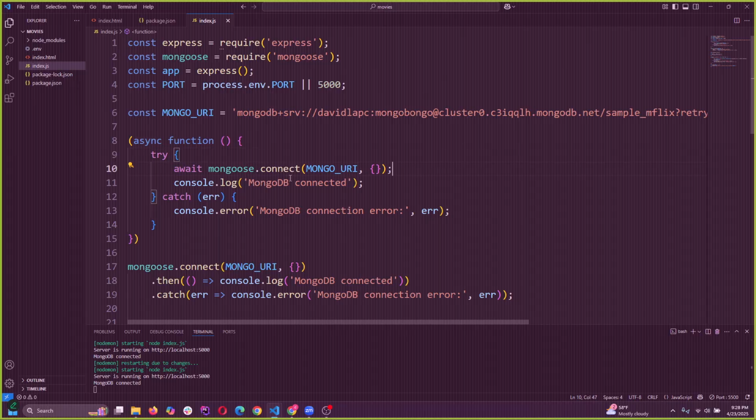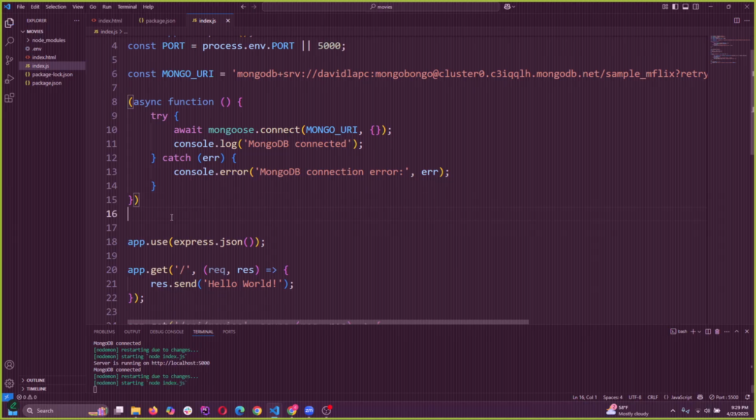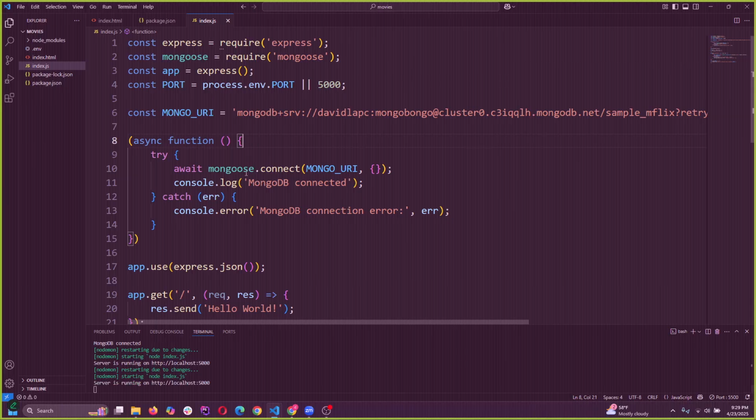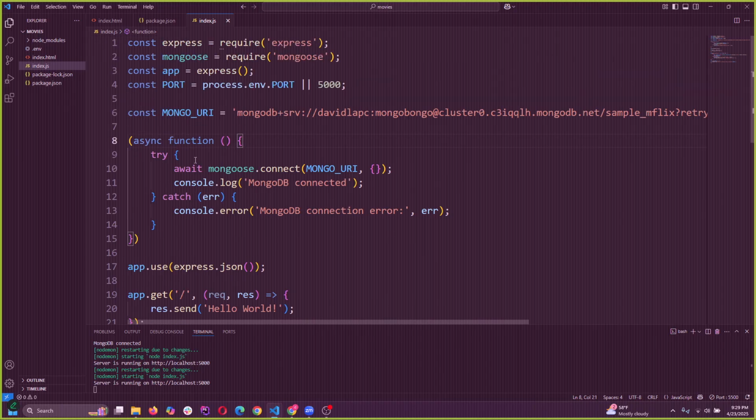Try await mongoose.connect, catch error. It's the same thing, right? So instead of dot then, I'm just gonna say await this. And instead of dot catch, we'll just do a try catch block. We'll try to do that, and if it doesn't work, we'll catch the error. So I'll get rid of this now. I'm just doing this to stay consistent with the other await async. Okay. Try await mongoose connect. There's a URI. Catch an error if there's an error.